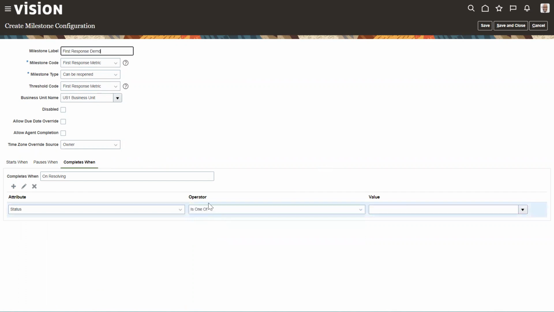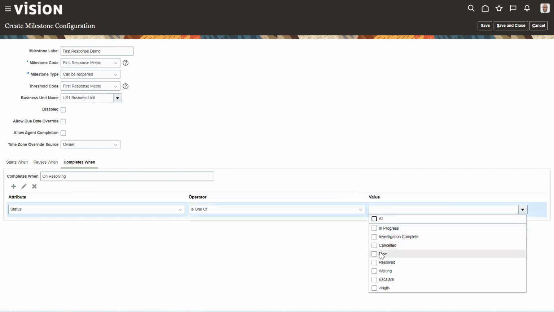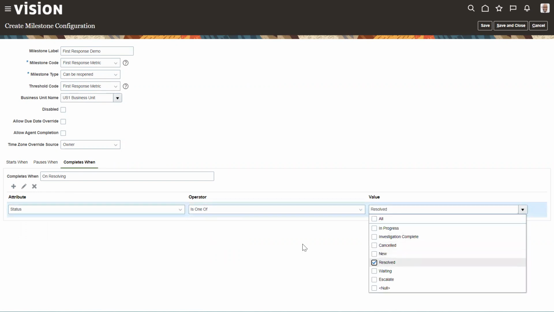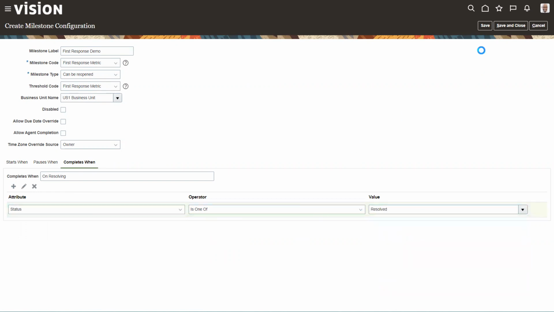So here we can see is one of or is none of, not one of. So there are some operators, and depending on that we can select. But here I need only the status resolved. So this is how we will set up this milestone.